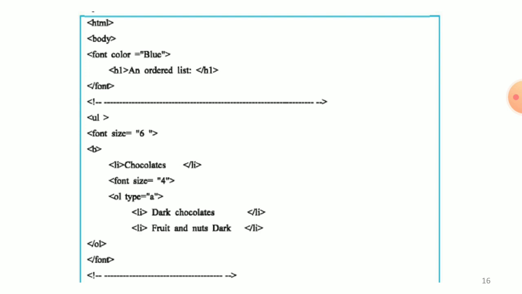The main ol is starting from the top. Ol type equals to a, li dark chocolate, li fruits and nuts dark, and /ol is over. That means the ordered list is over, but the unordered list is not over.